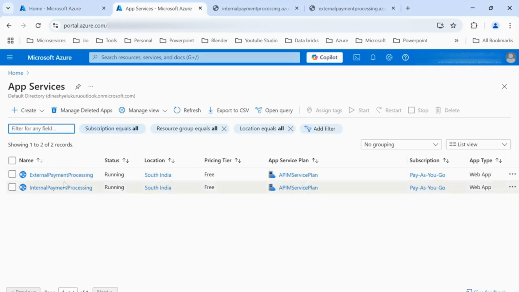These are the two APIs which I have created. In case you are not aware of how to deploy APIs into the App Service, there is a separate video which we have already created, and the link is available in the description box.